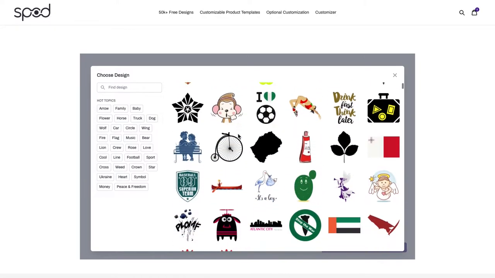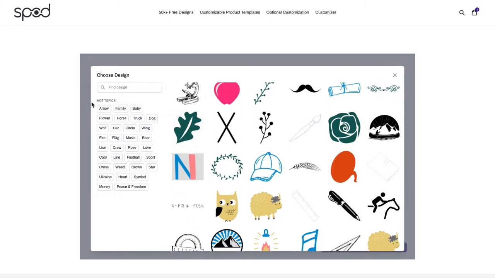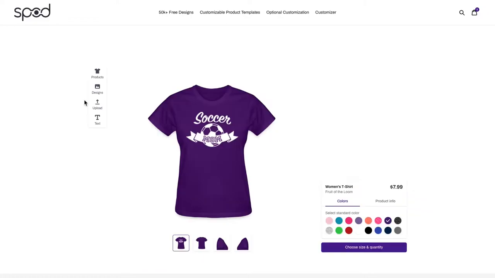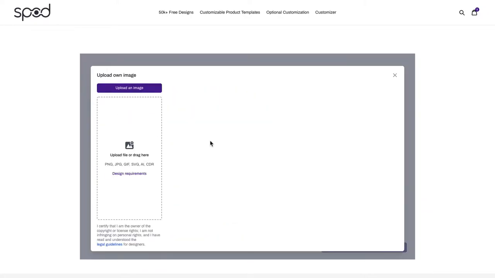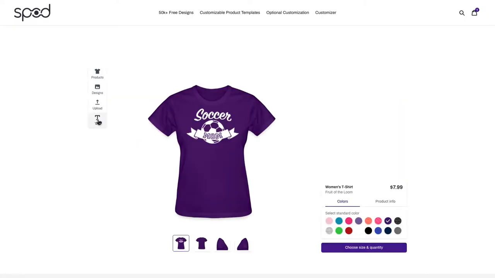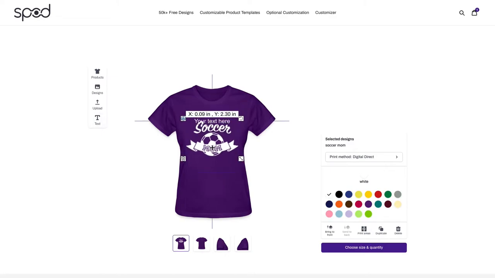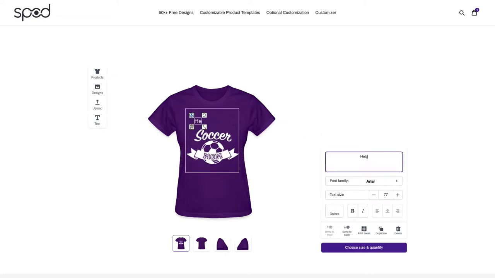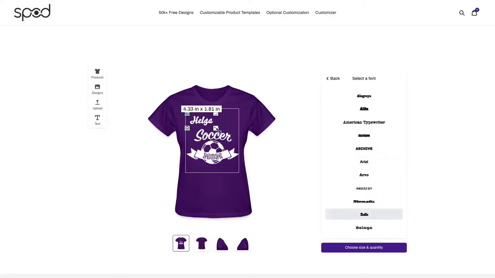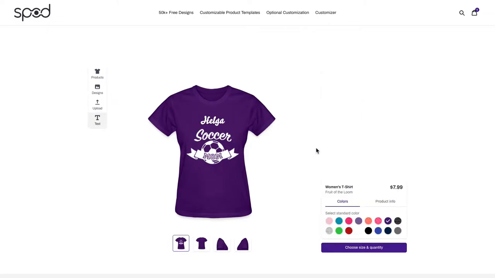Here in the Design section, your customer will find your designs, as well as our free designs, if you decide to enable them. Your customers can also upload their own images. You decide whether to enable this feature or not. The Add Text option features 55 different fonts and 20 different colors.